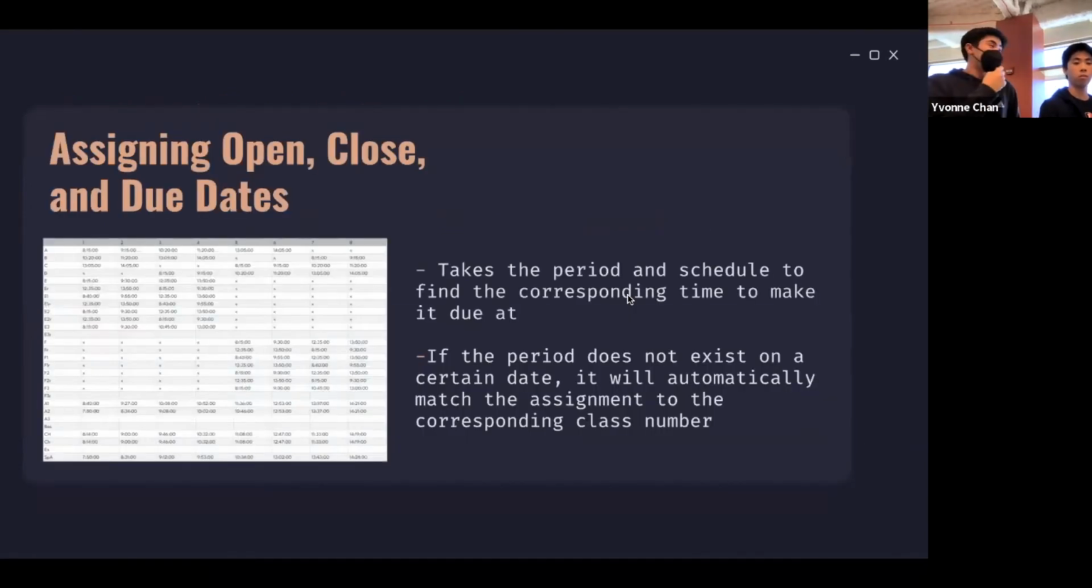So the main part of the functionality of our tool is it automatically gets the open, close, and due dates and times. So as you can see in the table, we use this table to reference every time we create an assignment. So for example, if it's A day period 1, the program would first take it from the parameters in the Google Sheets that are already there, and then it would match it to 8:15, which is when the period starts. And so it will make the assignment due on that day.